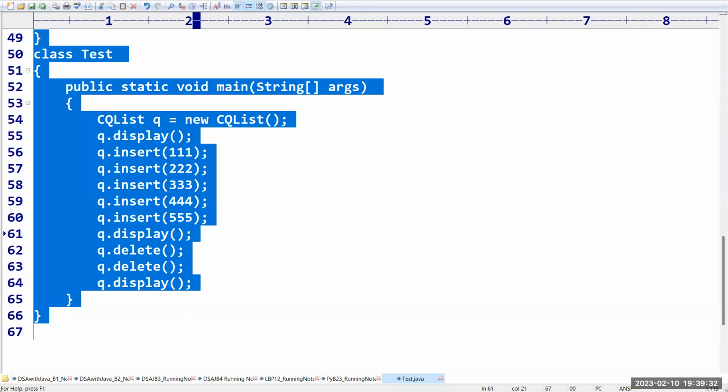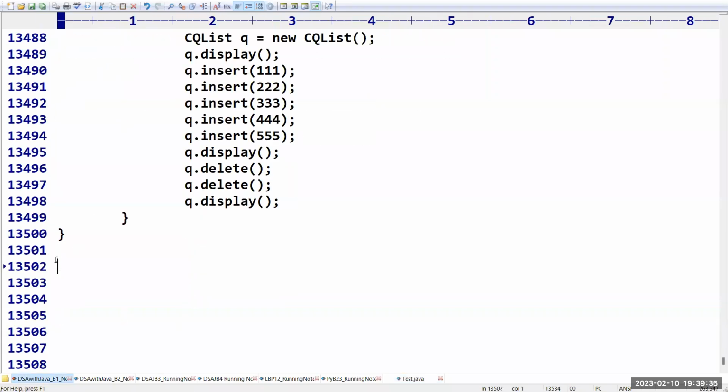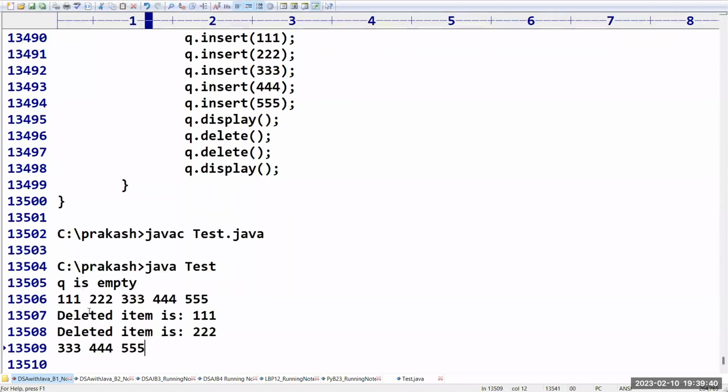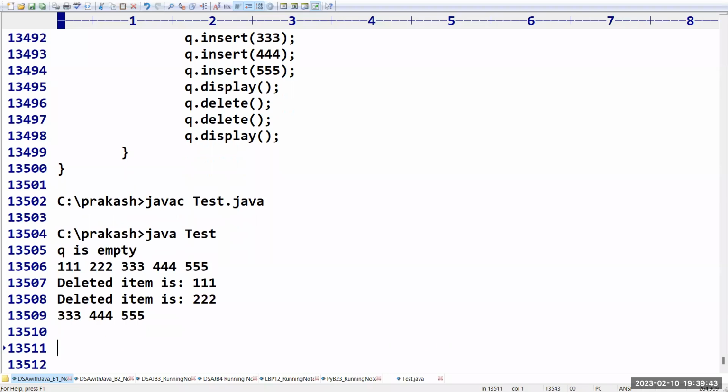So like this, we have the circular queue implementation. I hope with the circular queue implementation using a linked list, you people got very clear clarity. Any doubts up to this? Clear up to this? Please confirm, everyone.